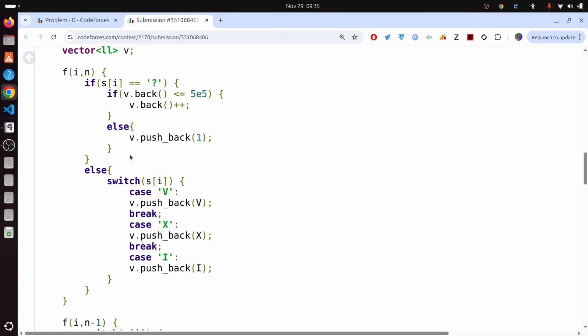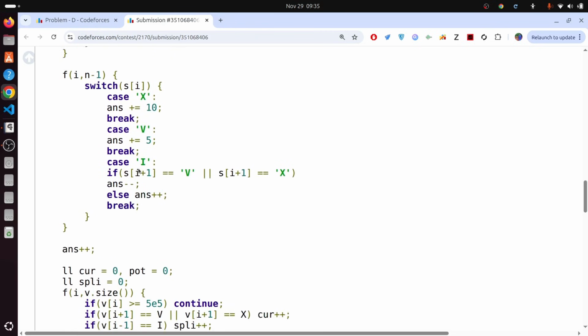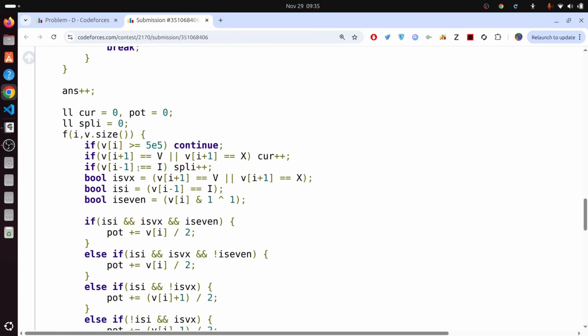Okay, so this is how I am making the vector v, and then I am finding the potential. So for every block of question marks, I am adding to the potential. So cur equal to 0, potential equal to 0, and special I equal to 0. I'll just iterate over the vector, and if it is I, v or x, then I'll continue, because I just want to deal with the question marks, right? Now if I don't continue, I'm at a question mark.